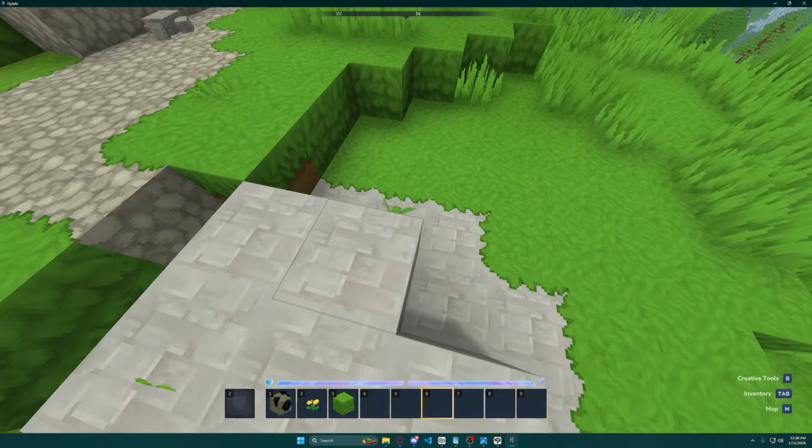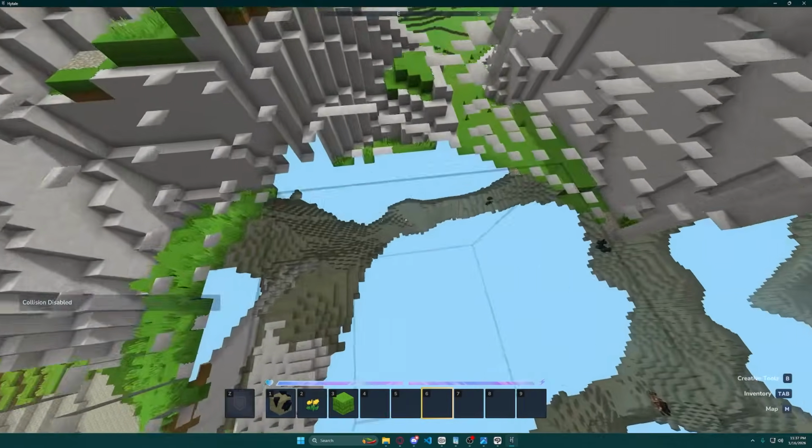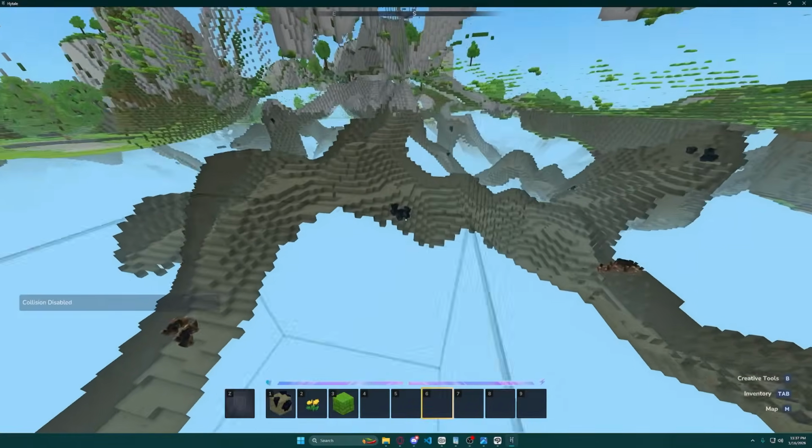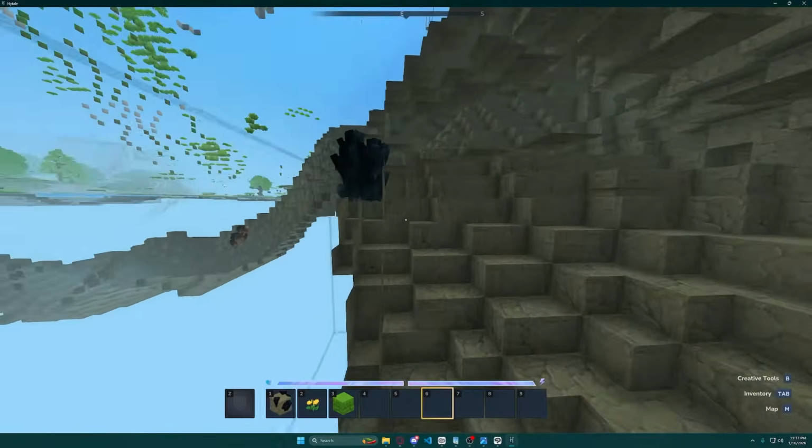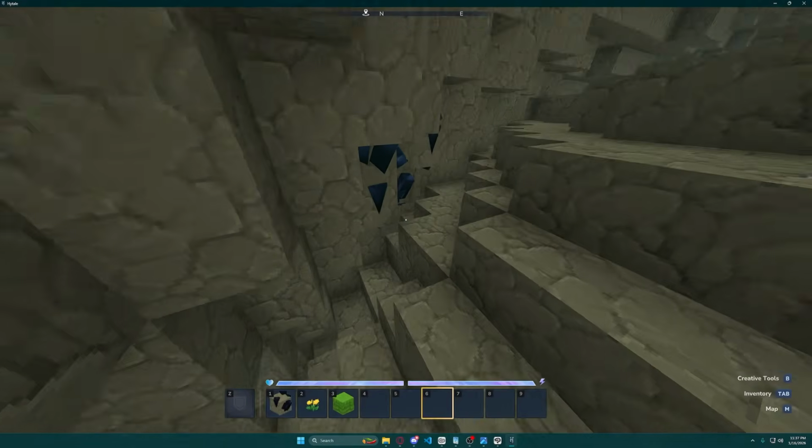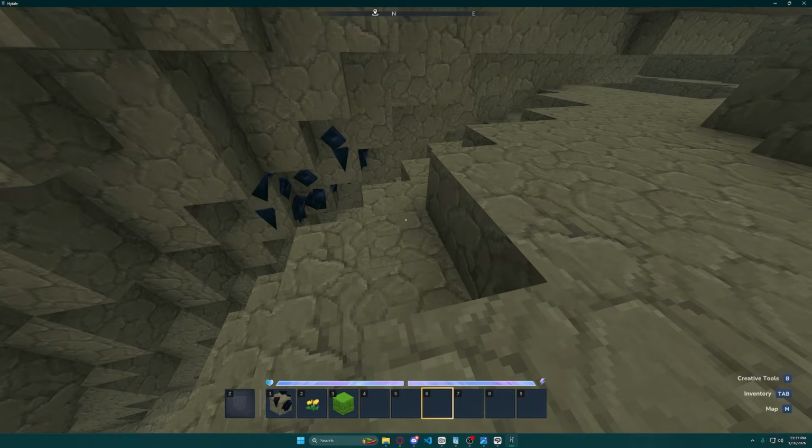Since we have collisions back on, we'll just go ahead and disable that. And we're going to fly on down in here. And you'll notice already, we have ore generated in our world. I can't explain to you how happy this makes me.